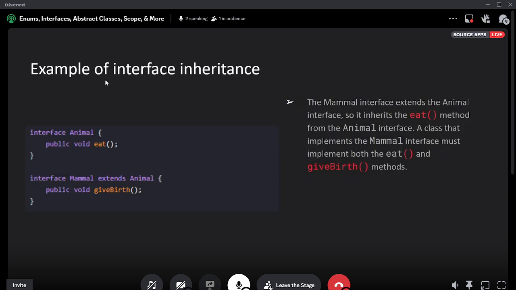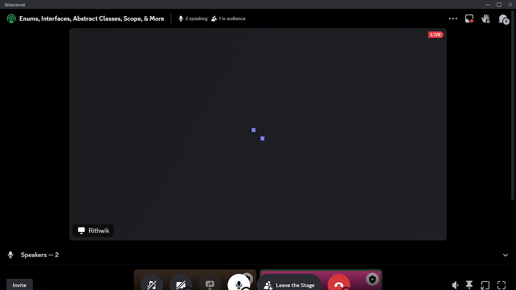So here we have an example of interface inheritance. We have an interface called Animal, and it has a method public void eat, which we're not going to implement there.